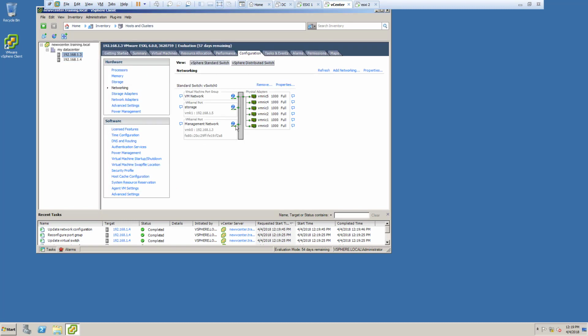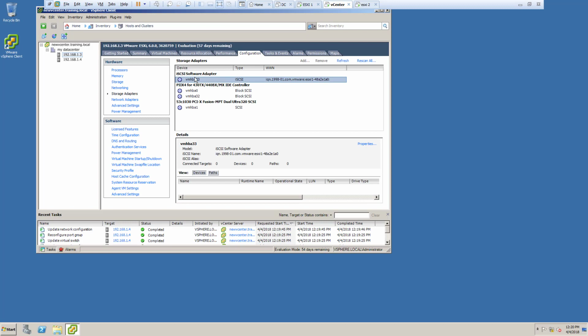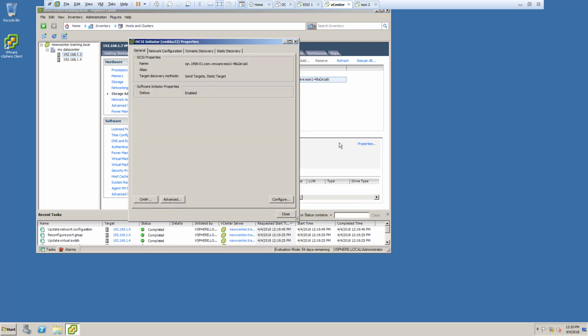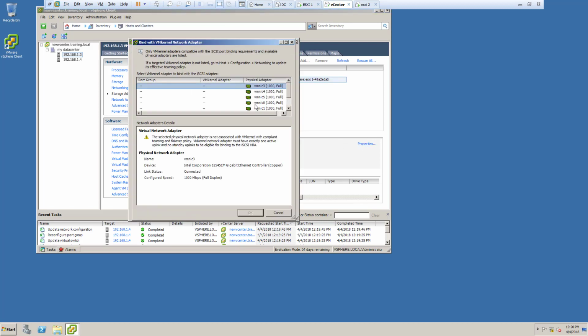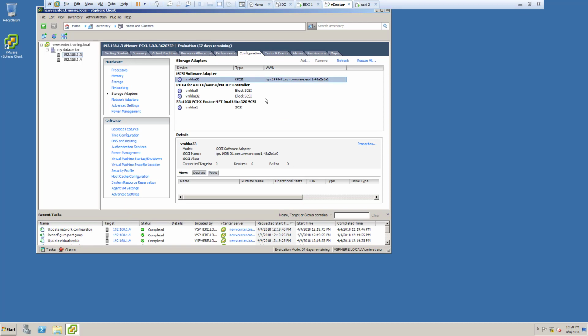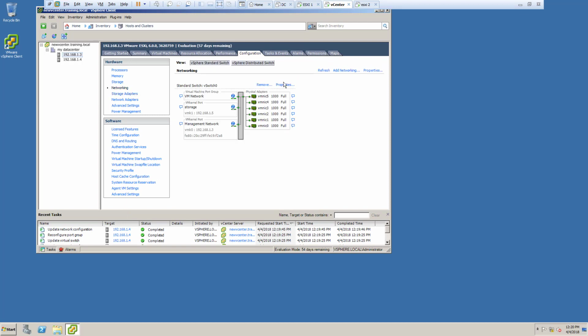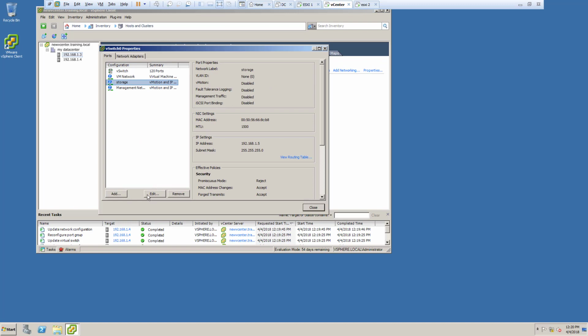Now, once the storage network is created, you can see on the networking there's a storage network available. So I can go to the storage adapters now, select this storage adapter, go to the properties, network configuration, and go with add. Let's see if it is available now. Again: the selected physical network adapter is not associated with VM kernel with compliant teaming and failover policy. Okay, no problem. Let's troubleshoot this part. Not a big deal.